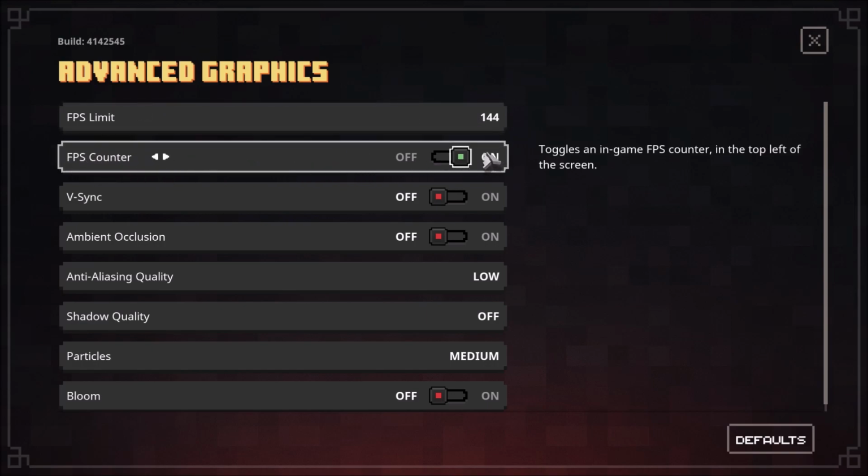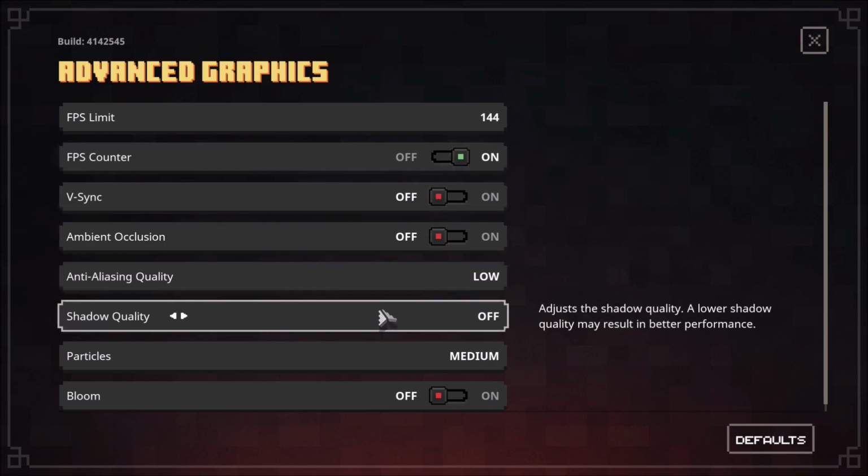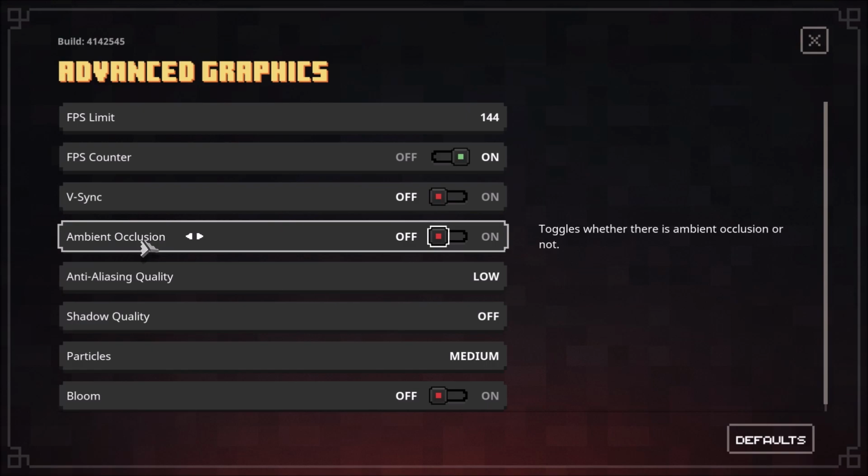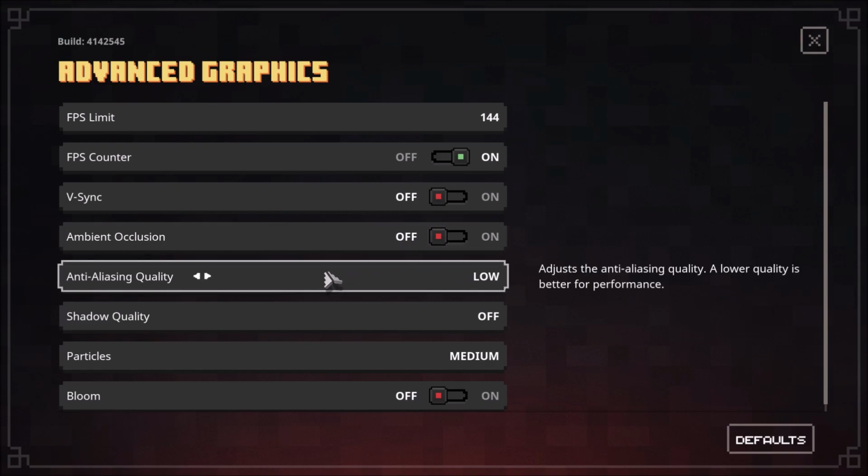You can use the FPS counter if you want to do some tests. So when you're changing graphic parameters, you want to test it. VSync at off. Ambient occlusion, remove this one. 3-4% increase in your FPS. So really important, this one.